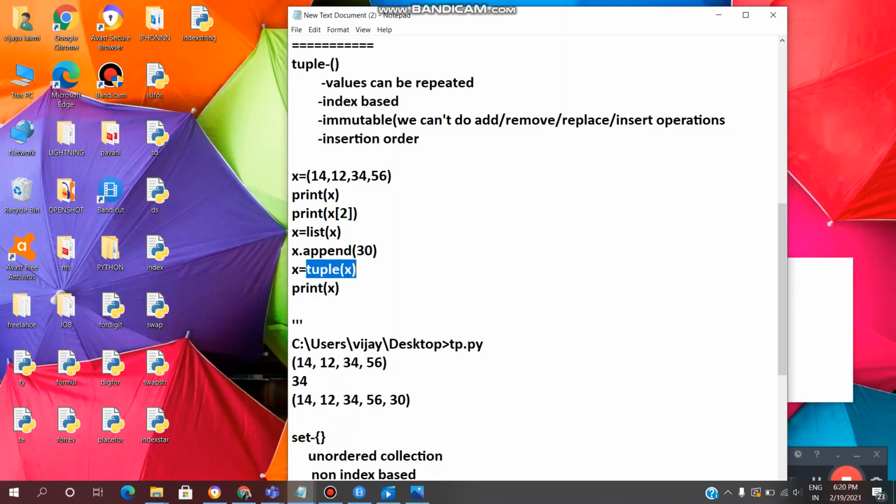This line of code is used to convert the list to a tuple again. And later on, we are printing. Now we will see this example.